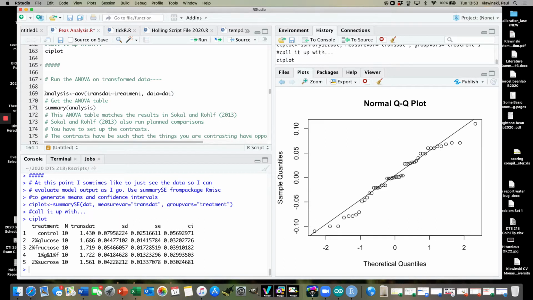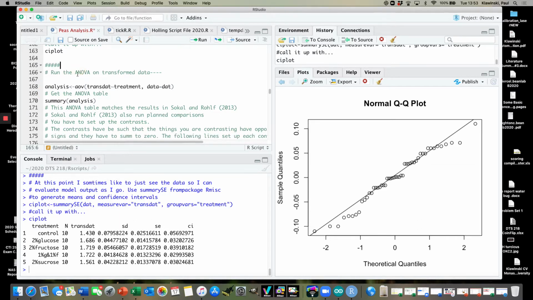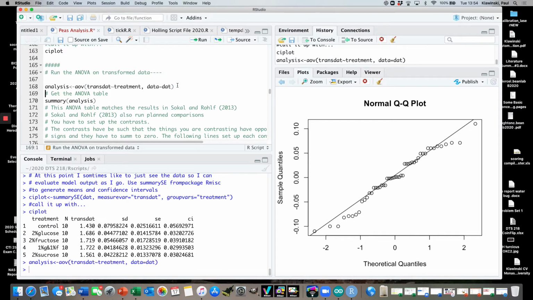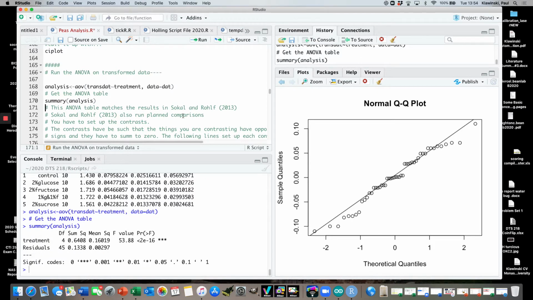So now down here at line 168, we can actually run the analysis on the transformed data. And when we do that, we find that we have a significant overall analysis of variance. And what that means is that at least two of these means are different from one another.